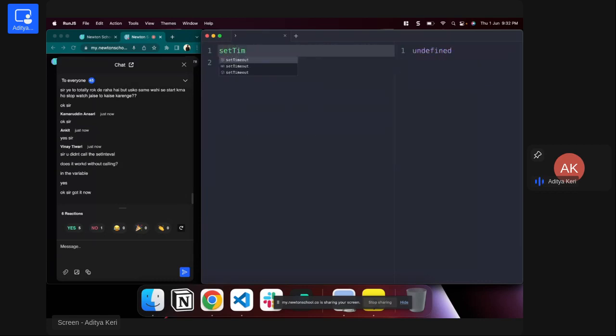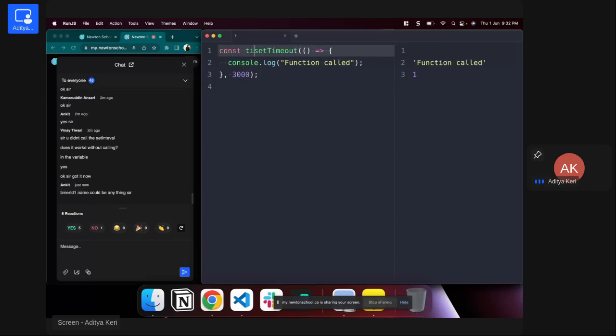So like I was saying, just like a set interval, a set timeout also returns to us an ID, which is uniquely assigned to it by the browser. A function called. I want to run this after 3000 milliseconds, and this also returns to us an ID. Timeout ID. Okay.